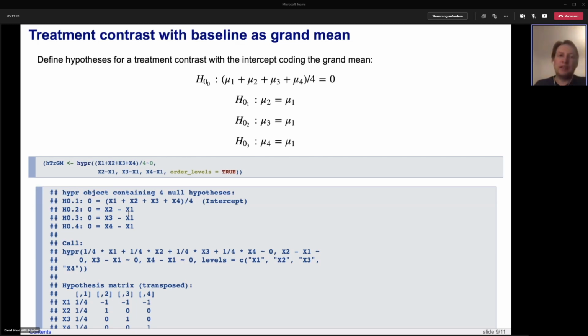Again, this is an example where we have a treatment contrast with the grand mean as a baseline. We set the null hypothesis that the grand mean is equal to 0, and then we compare each level to mu1, the baseline. So we can implement that in hypr just by saying the grand mean, the average across all conditions, is 0, and then 2 is compared to 1, 3 is compared to 1, 4 is compared to 1.